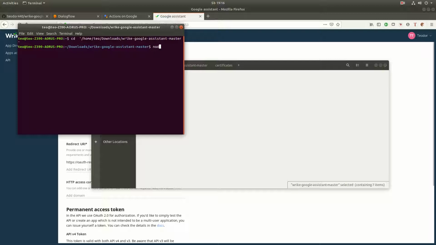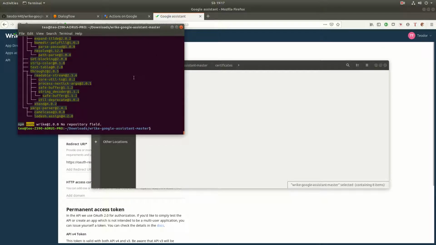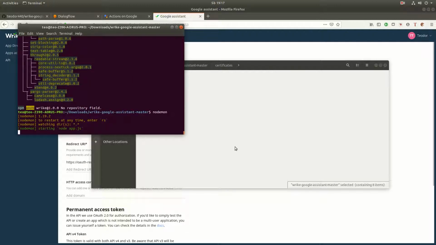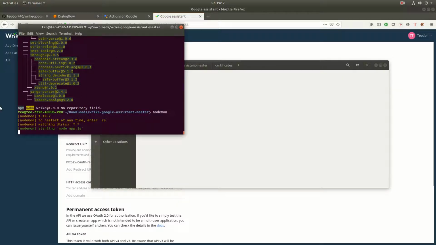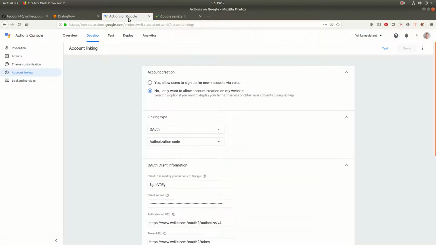Don't forget to install the dependencies. This may take a while. Now that you have all the modules installed, the server should be ready to go. No errors, so that's fine. Alright, now the server is running, everything is fine. You should check out one more thing.